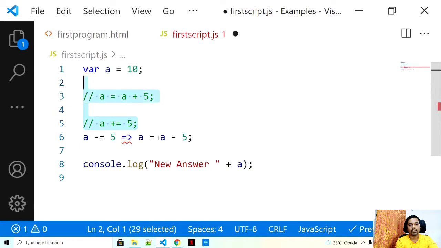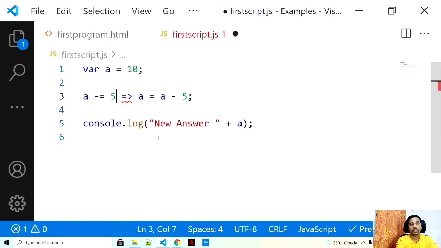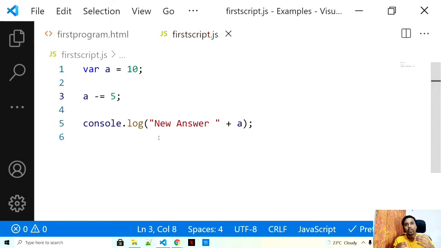If you want to see, okay, what would be the answer? So a equal to a minus 5. That is, now a is 10. So let's consider the RHS. A is 10. 10 minus 5 is, your answer should be 5.